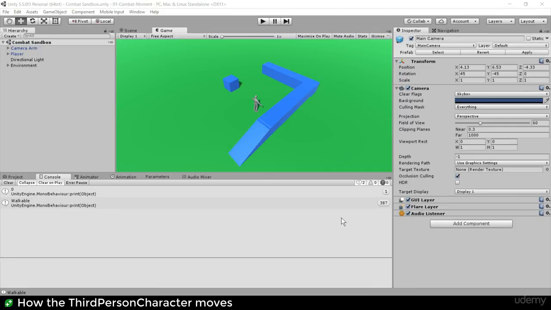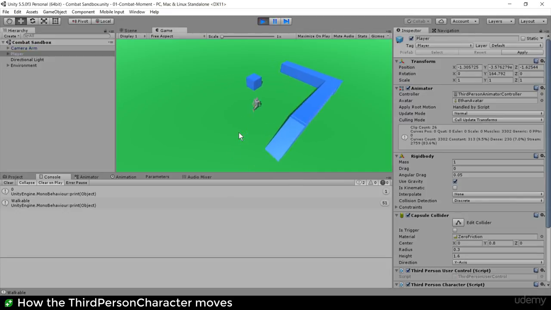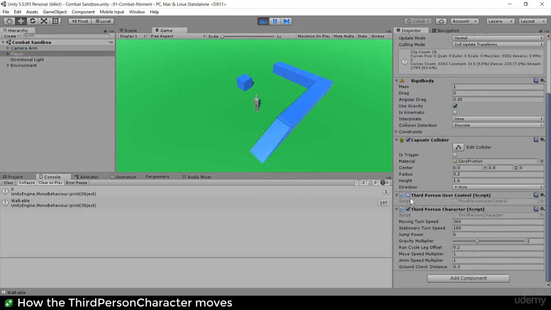So the first stage in implementing this click to move is to work out how this third person character currently moves. So if you click on the player and move around with W, S, A and D, which of these scripts is responsible? Let's try turning off third person user control. Remember to click back in the game tab or you won't be sending your input through the input manager, but it's not moving with third person user control disabled. Let's try with third person character disabled, and now he just runs on the spot. Okay, so it looks like the input is first processed through third person user control. So let's go into third person user control and see what it's doing.